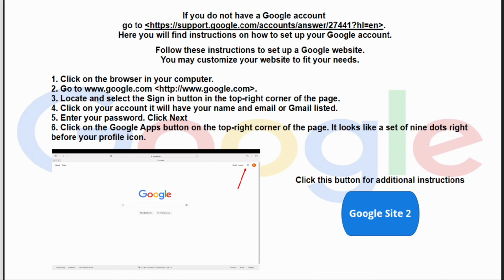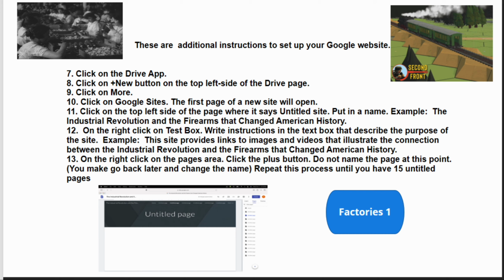Then, in case teachers do not have a Google account, I'll show them how to find instructions to set up a Google account if they need that. Then there'll also be instructions on how to set up a Google website if they do have a Google account. And here are additional instructions. And of course, here at the bottom, we see an untitled page, which gives an example of what their website should look like at this particular point in time.